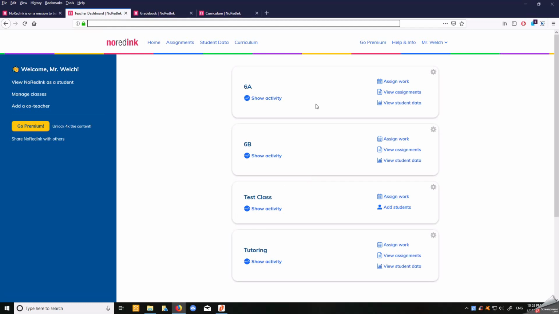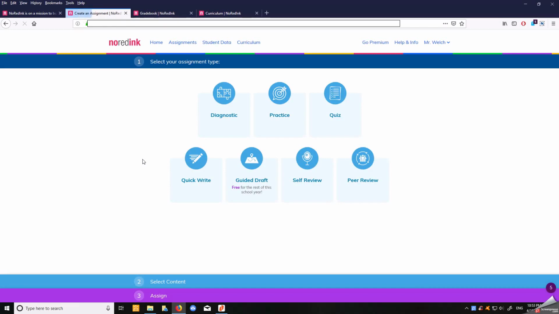When you have set up your class here, you're ready to assign the work, so hit assign work. Once you have hit assign work, it will take you to another page with 7 tabs, and these tabs are your main focus areas. Now, the diagnostic, practice, and quiz will go over grammar and writing skills. These ones will go specifically into paragraph and essay writing. And this one is self-review.